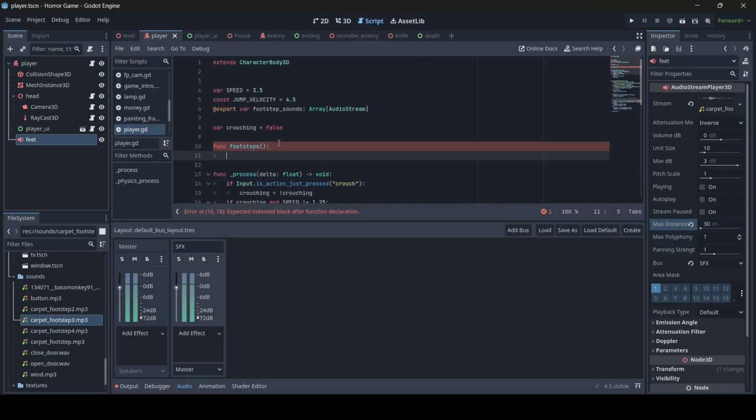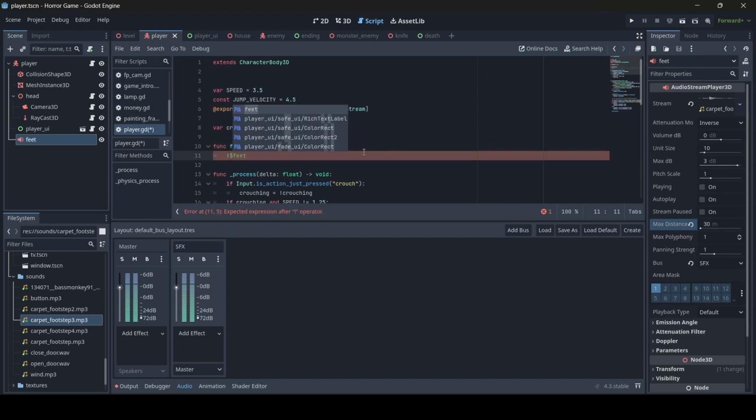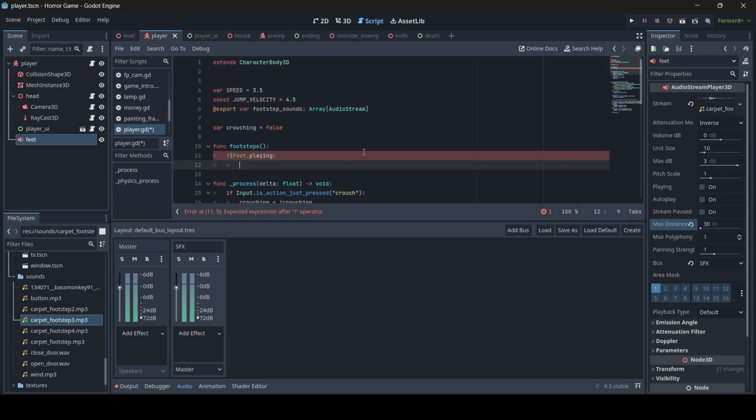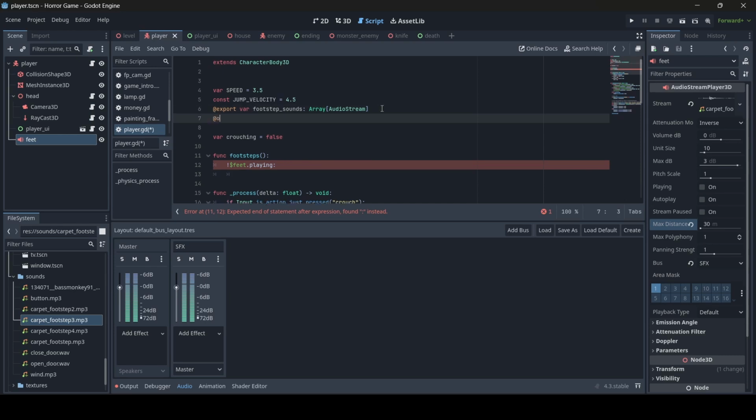Alrighty, so back in the script here with our footsteps function, we're going to go exclamation mark $feet.playing. So what we're doing here is we're checking if the feet sound isn't playing. And if it isn't playing, what we're going to do is, oh wait a second, there's something else which I forgot as well. We need to add an RNG variable. So we need to do @onready var rng equals RandomNumberGenerator.new. This is what we're going to be doing to randomize the footstep sounds.